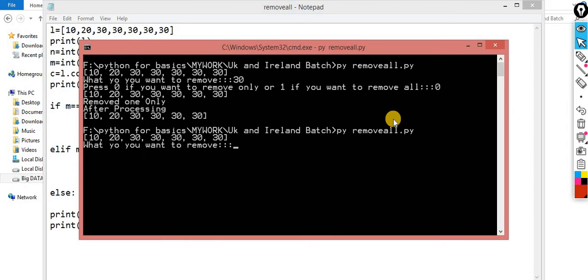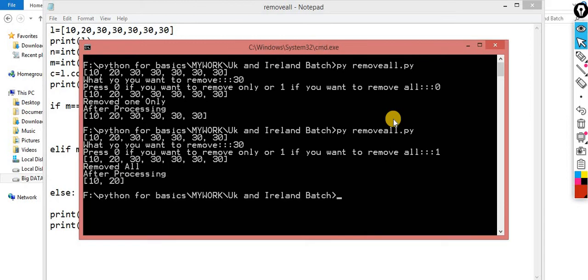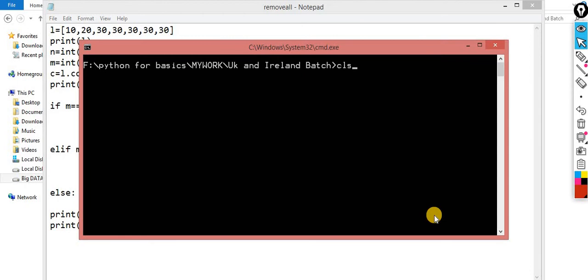Now I am taking the second case. What do you want to remove? 30. How many do you want to remove? All. Press 1 for all. So all are removed. After removing, the 30 is completely removed from the entire list. Case number 3.